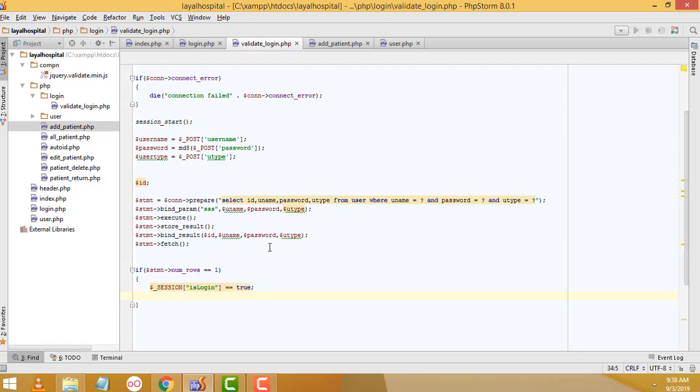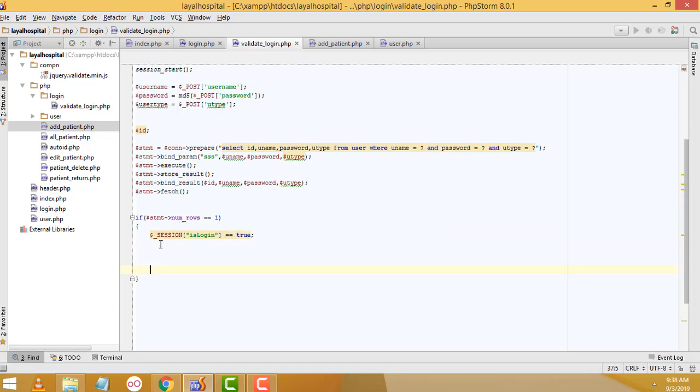After that you have to write the second one. Control C to copy, control V to paste here. This one should be the uType, the user type. You have to make the variable, uType variable. Control C to copy, control V to paste here. After that, the same thing, control V to paste here. This one should be the ID variable. Control C to copy, control V to paste here.